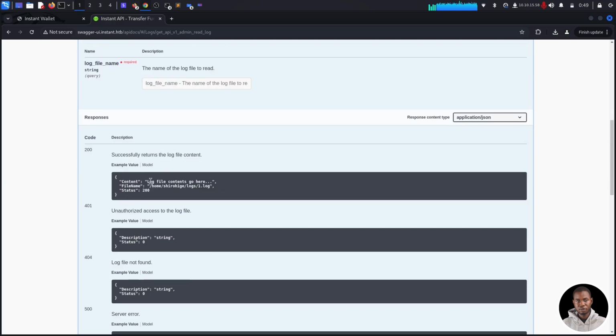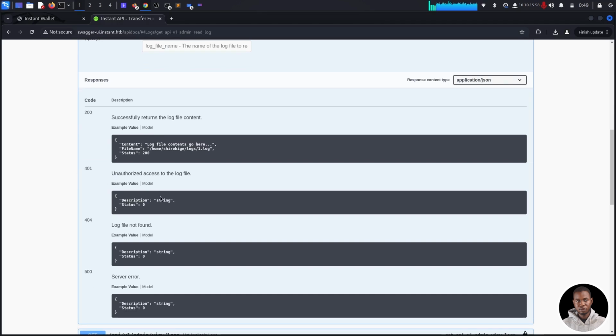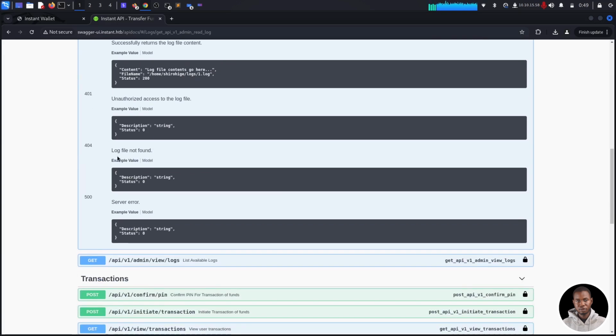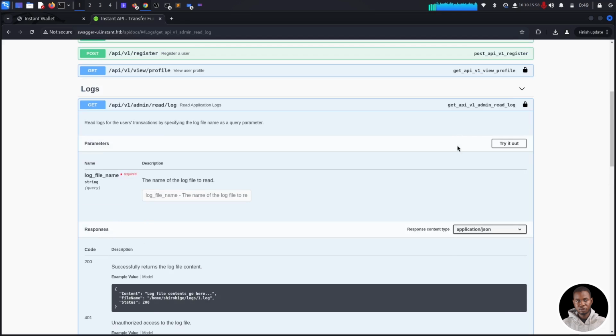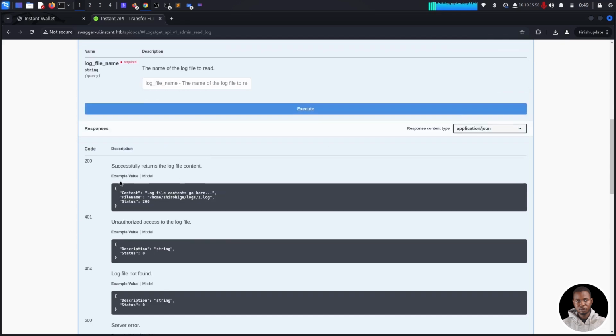And then if this is correct and you're appropriately authenticated, you receive a 200. If you're not, you receive 401. And you can also receive 404 if the log file cannot be found, and 500 if there is a server error. Interestingly, so let's see how this works. We're going to try it out, and it gave us a sample to use. So let's assume you enter a file name called one.log. So what happened is this is going to search for the log file within this particular directory.